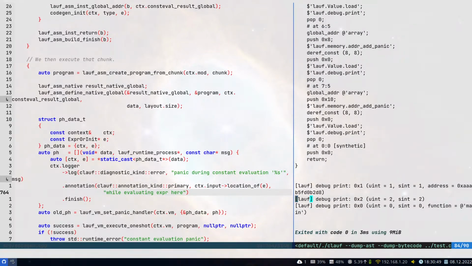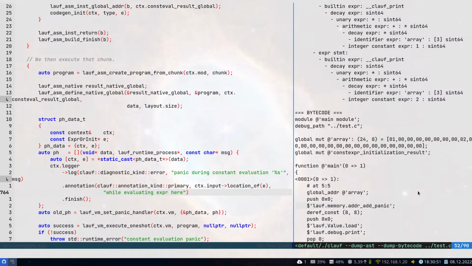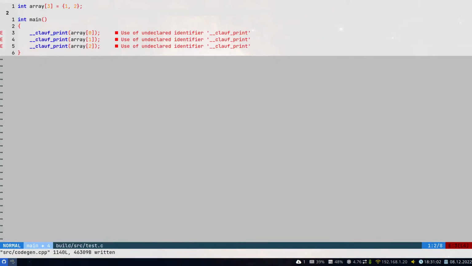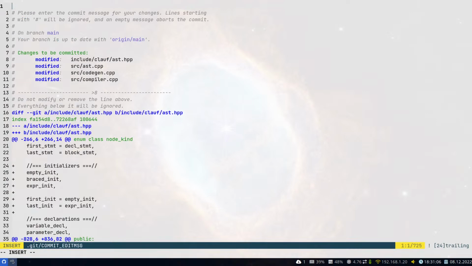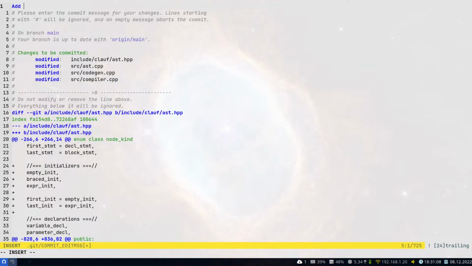Hey, and that one still works. And because we did constant folding, we've got 1 right here, then we've got 2, and then we've got 0. So we can also constant fold an initializer. So let's finally commit that. Add initializer support.